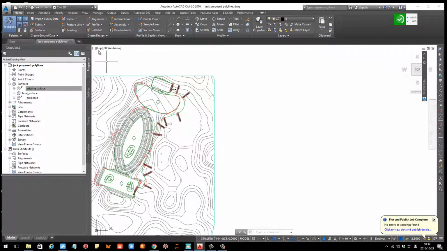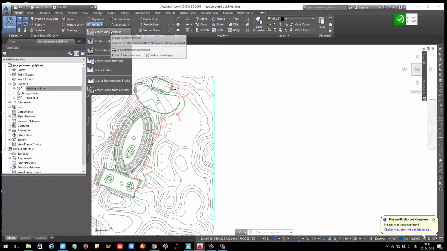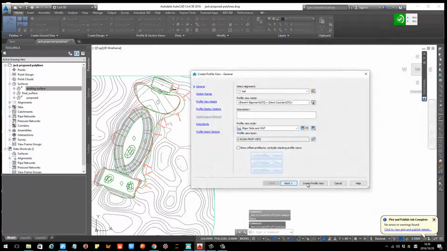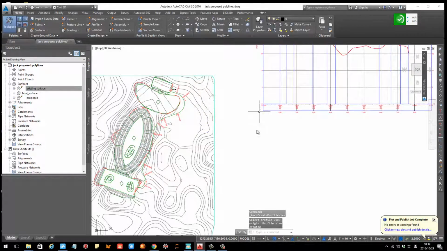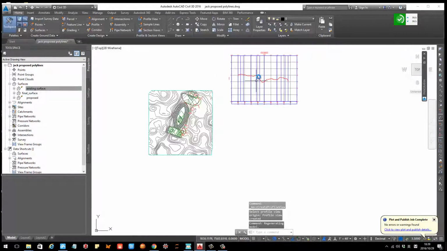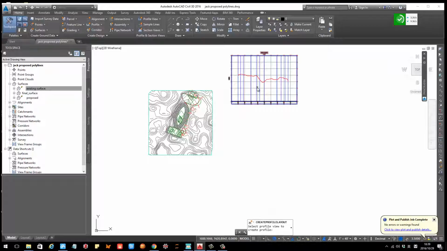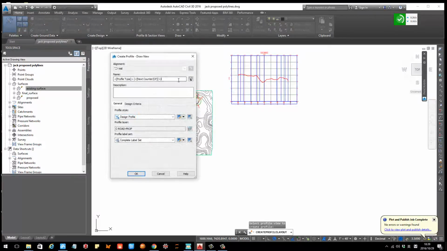After we create an alignment, we need the profile. Create a surface profile. That's the first profile we want to do, and make sure it's Final Surface, and you click Add, then create a profile view, and then click OK. Then you have a profile. And then you want to use the profile creation tool, because this red one is just the surface profile. We want to create a profile for our trails.